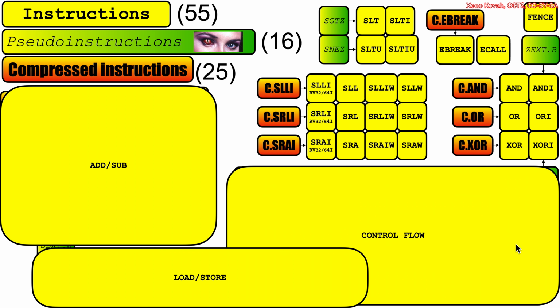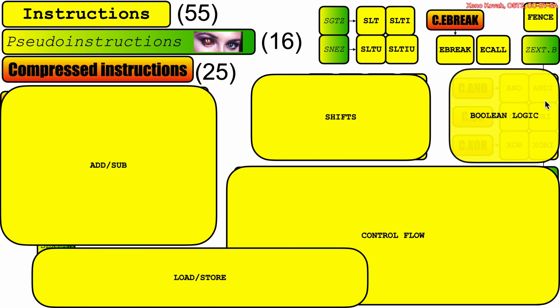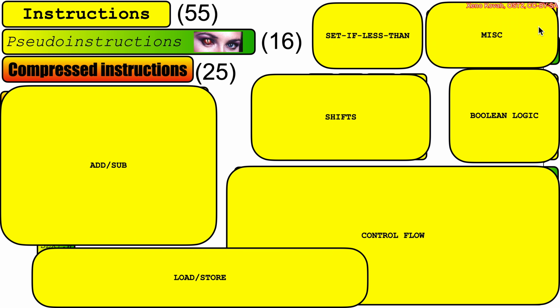Got a bunch of control flow stuff, be it the branches down here or the JALs and calls and rets and things like that. We've got many shifts, more shifts than you can shake a stick at. And we've got Boolean logic, set if less than, and a bunch of miscellaneous stuff here: the FENCE, the ECALL, and the EBREAK.